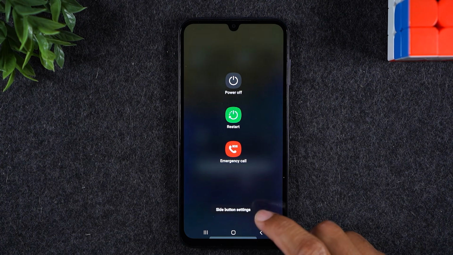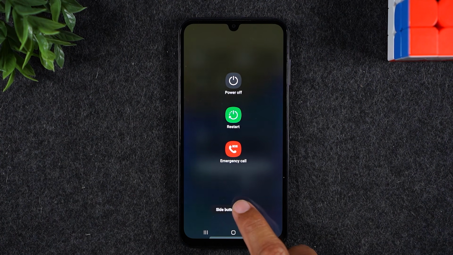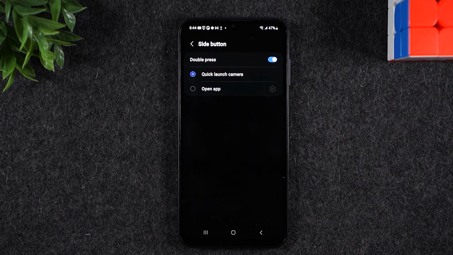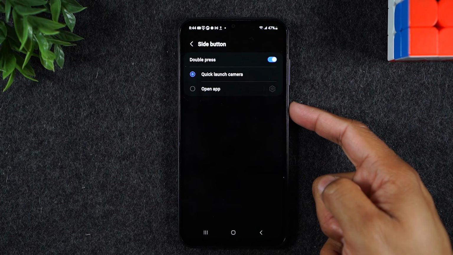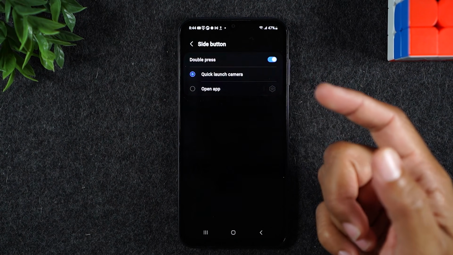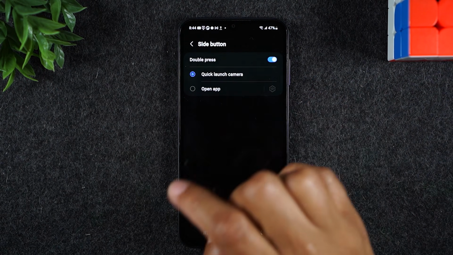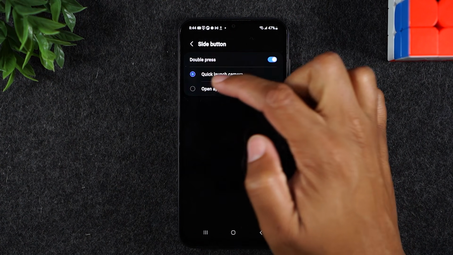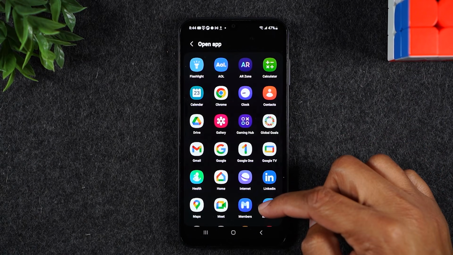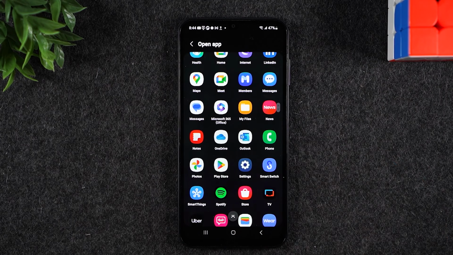From here, tap on side button settings. Right now our double press, and it's referring to the power button, is programmed to the quick launch camera feature. All we have to do is change this to open app, and now it'll give us a list of all the apps that are currently on the phone, and we can simply select a different app that we want to launch when we double tap that power button.